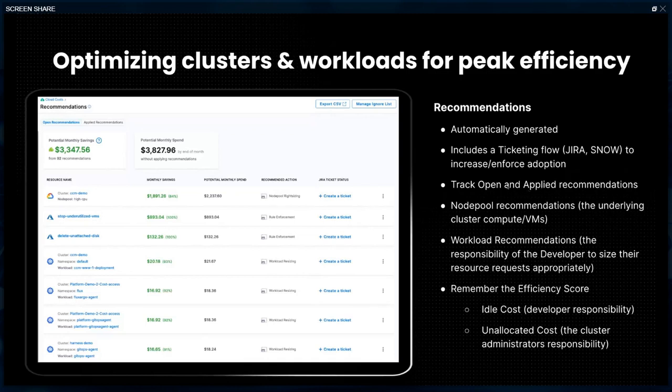We can track current open implementations as well as applied implementations. So you can track what you have actually implemented out of your recommendations and how much money you have saved. We do recommendations, like I said, both for node pool and workloads. And just remember that efficiency score.